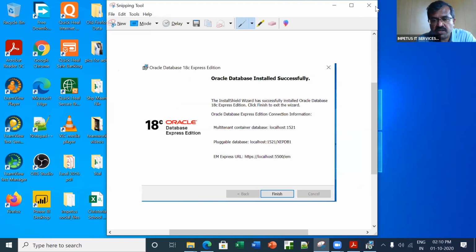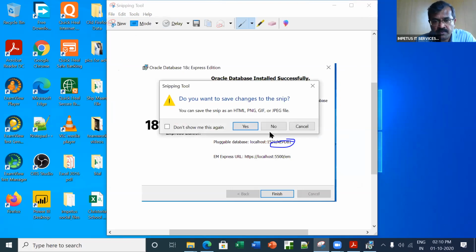So it's always better to keep a snapshot because this is a pluggable database that we are going to work on. This is a pluggable database that we are going to work on. So we want to have the name of that pluggable database as we go ahead.